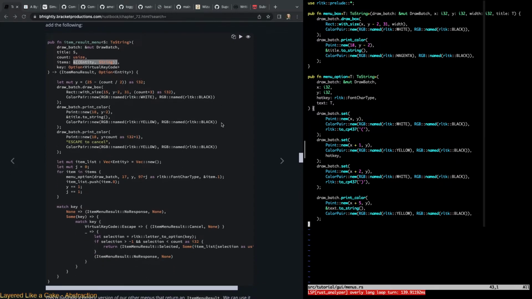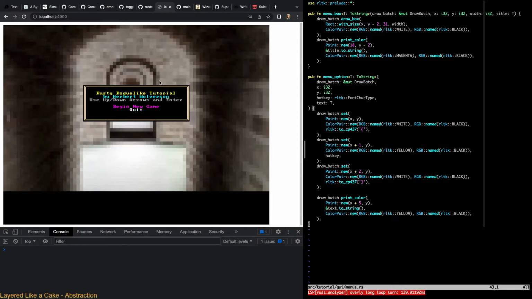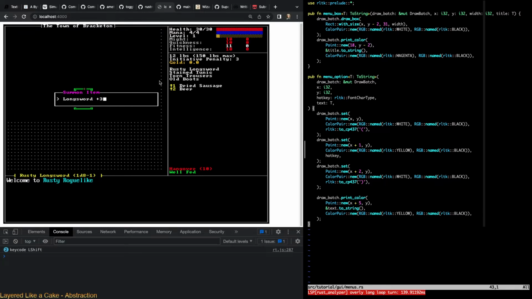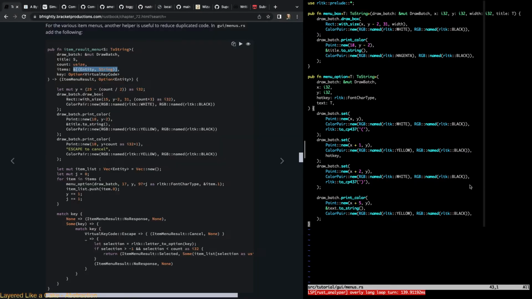And now we're going to create this item result menu, which is going to use all the DrawBatch stuff to get the stuff done. Yes, that's done. Okay, let's do a refresh here. Begin new game, cheat menu, summon. Okay, so now it's in the right spot. Long sword +3. We got it there. Hit D. We got longsword +3. Perfect. Okay, so that still works.